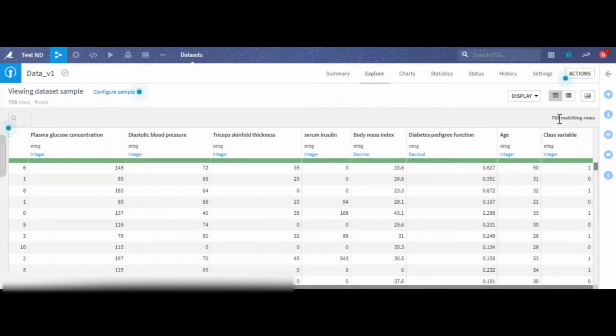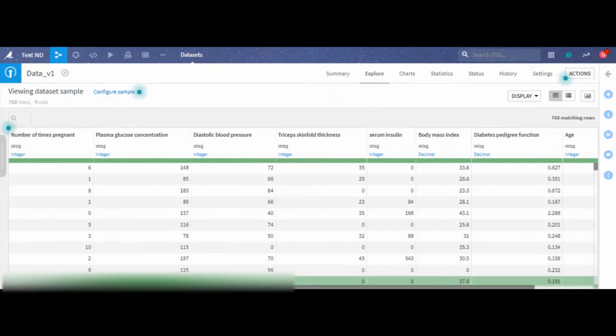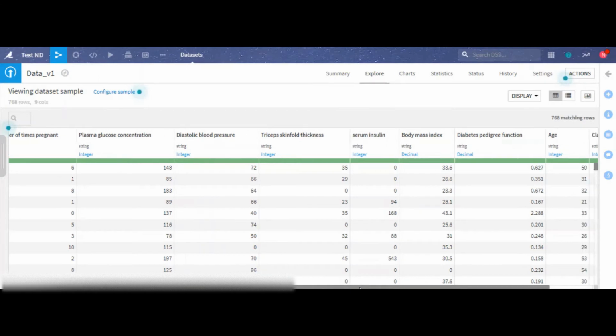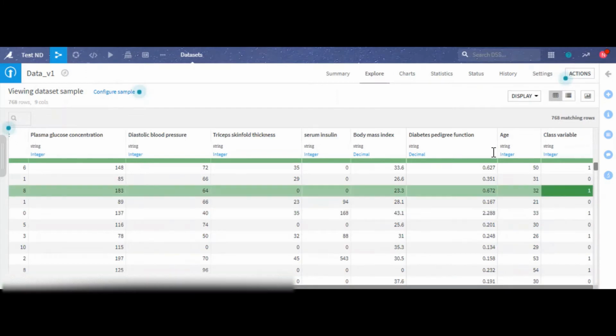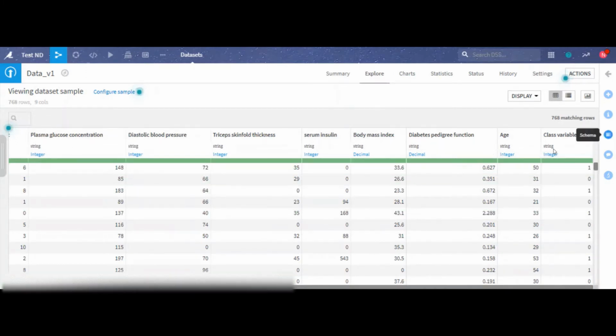And this is the class variable, which is the target variable, and based on the type of problem, it is a classification problem. You are classifying if a person will have diabetes or not, 0 and 1. And the independent variables, or I would say predictors, are number of times pregnant, plasma glucose concentration, blood pressure, skin, insulin, body mass index, diabetes pedigree function, and age. So these are the predictor variables, and this is the target variable.